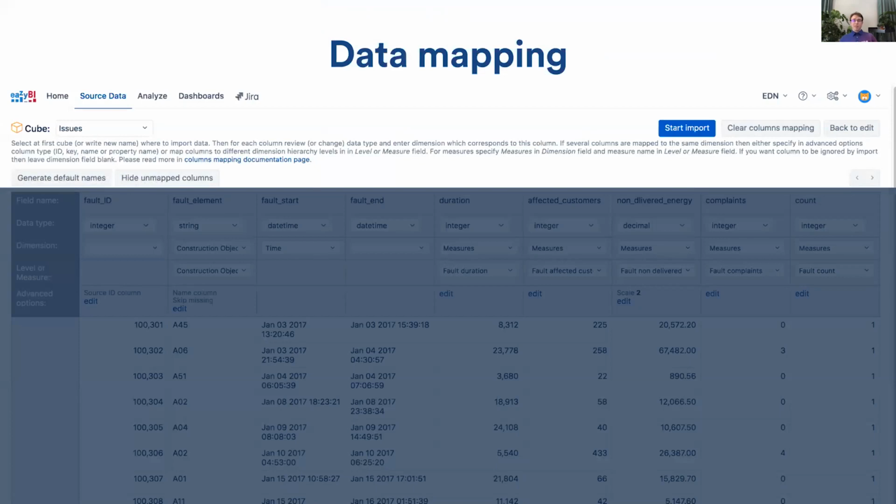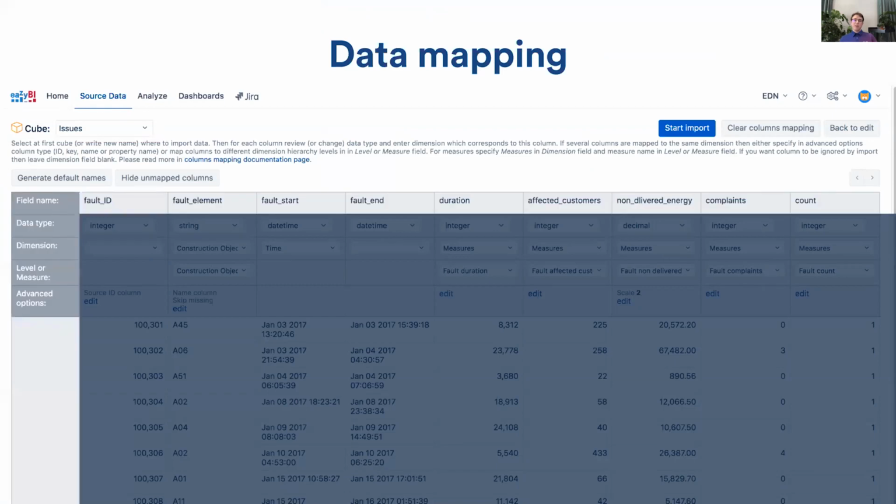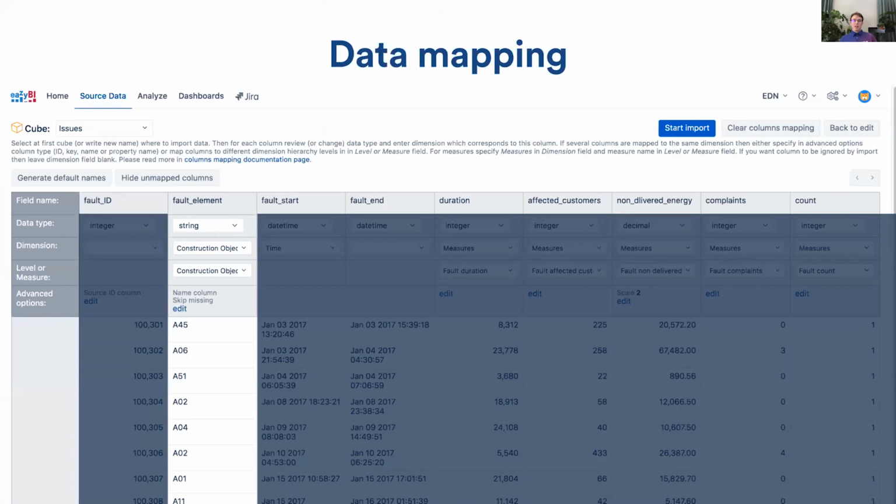Right from the beginning, select the issues cube to import the data to. This will enable you to map the data to a dimension from that cube. Now let's decide how we will import our data. Fault element column will be our key to the JIRA issues cube. Let us select the inside custom field construction object, dimension, and level here. For the dimensions with several levels, you can select the appropriate one.